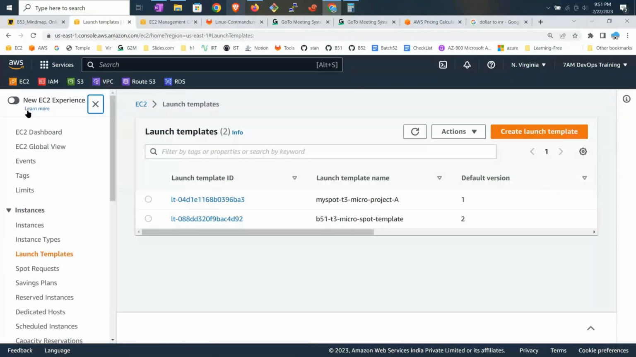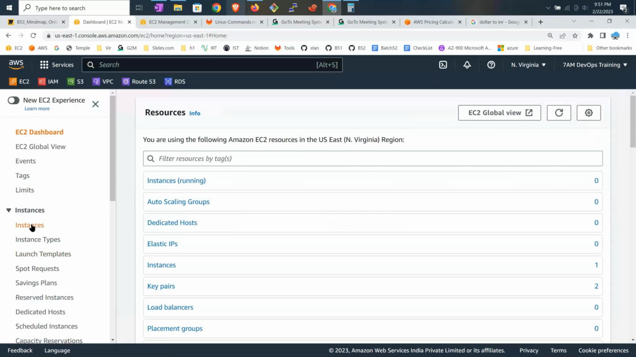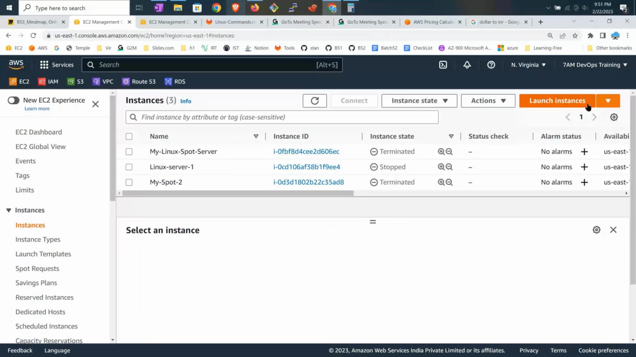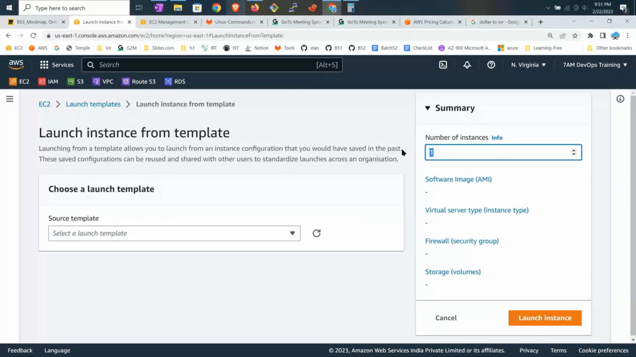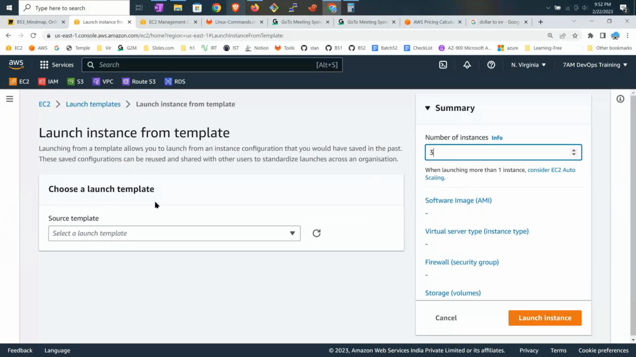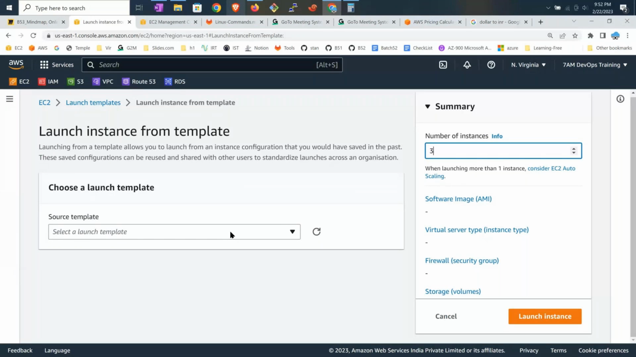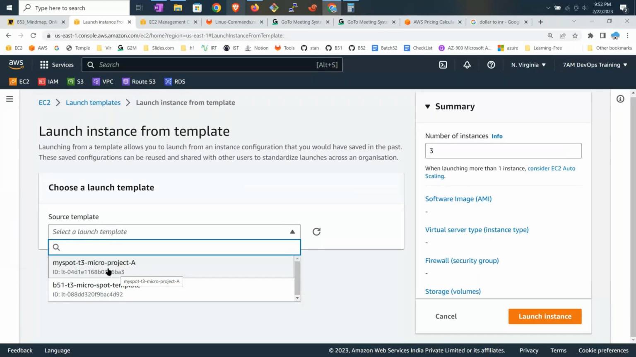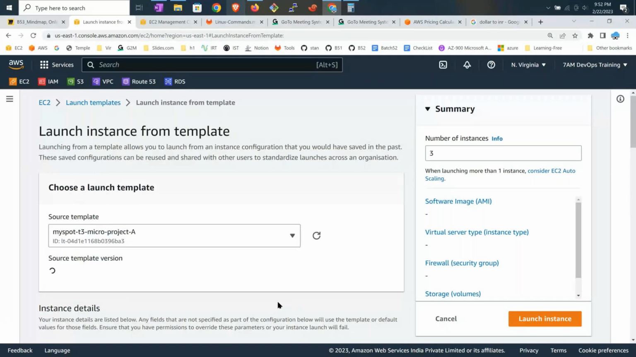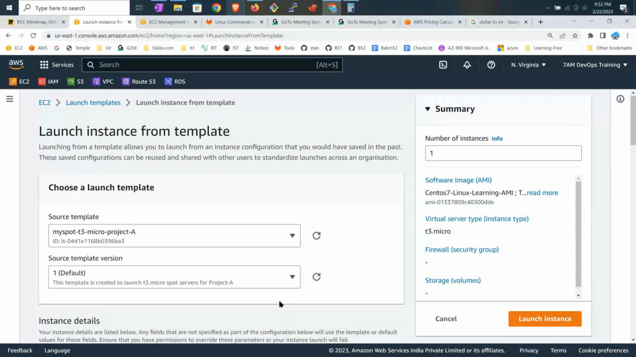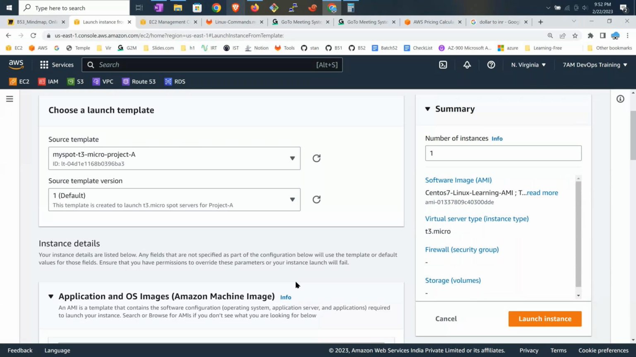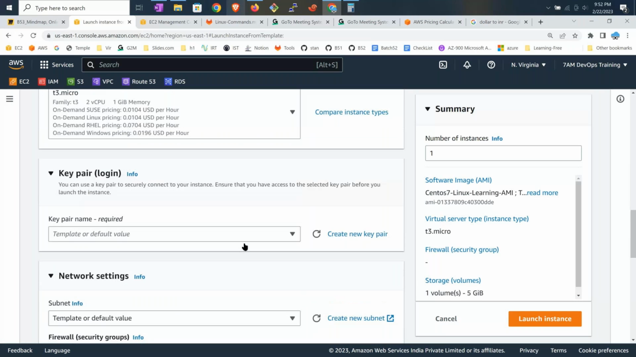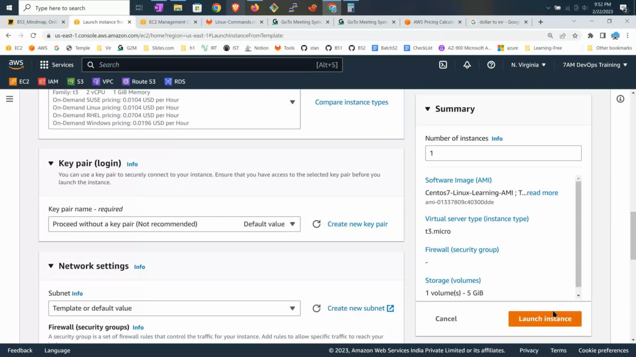So whenever you have the template ready, you can create an instance. For example, you got an option here, launch the instance or launch the instance from a template. I would say launch the instance from a template. I would need 3 servers. I'll go here and say 3 servers, and I'll say the source template is this, my spot T3 micro project A. That's all. Rest of the options, whatever I have given, AMI and the rest, will be filled up automatically. So AMI, everything are selected. Can you see this? The only option that you need to select is this, proceed without key pair. You say this, your one server will be coming up.